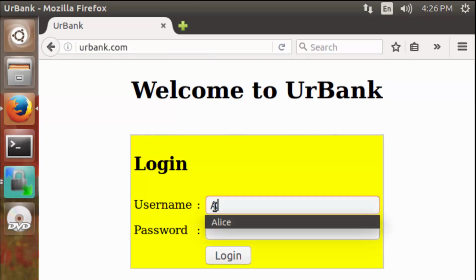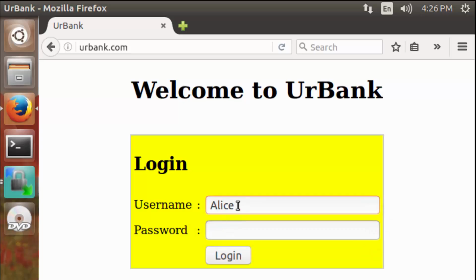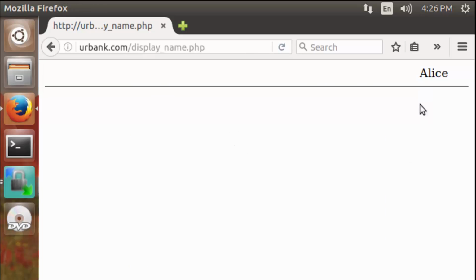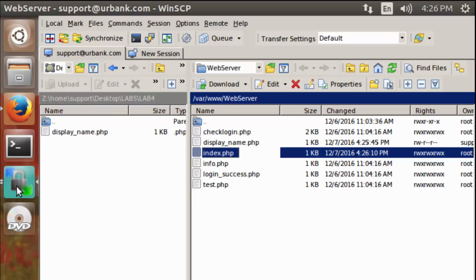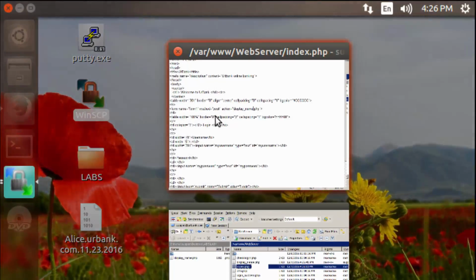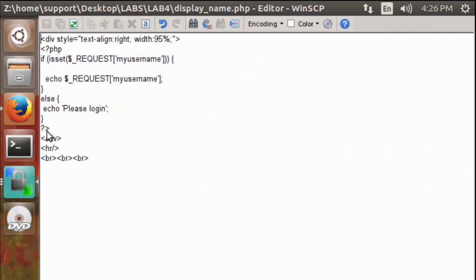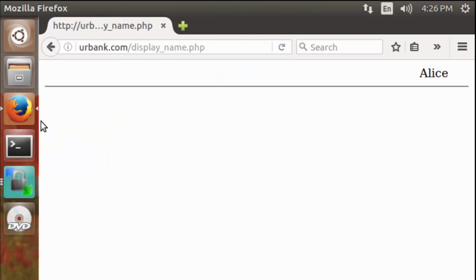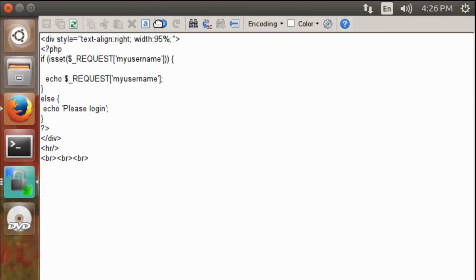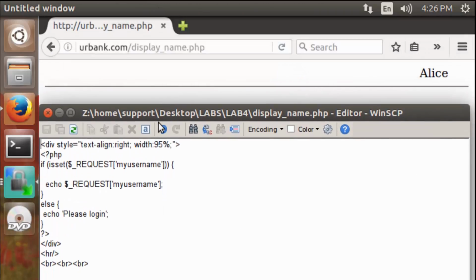And now we're going to supply the username Alice, and we can either hit enter or press login here. So here we can see the results of executing that script. Now in order to understand the HTML and PHP within the script, we're going to do a page to script comparison. We're going to go inside of here and we're going to open up this script, and then we're going to place it right like this. So again, a script to page comparison.